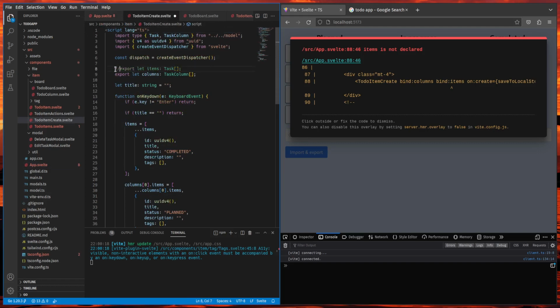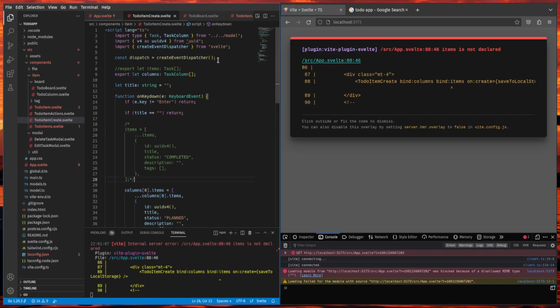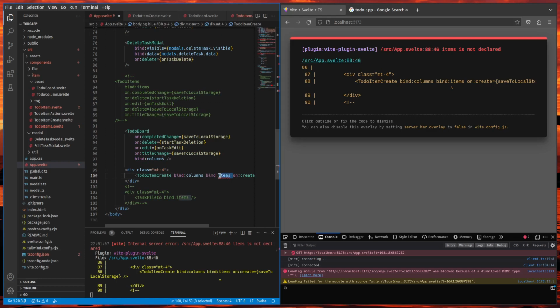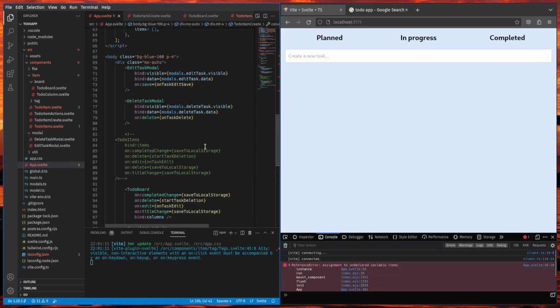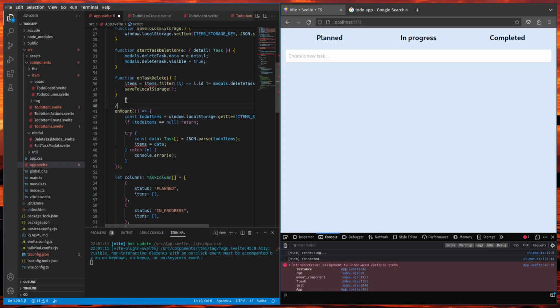If I remove this here, do we have any items here? Yeah, so this is the only one. So we can just comment that one out for now. That should be fine for that one. And then we can remove it here. Then we have a lot more to go here. So we have on mount. We're doing all this loading. I guess we can just comment this out for now, since we're not gonna be doing that just yet.